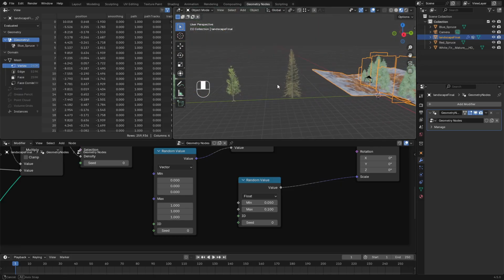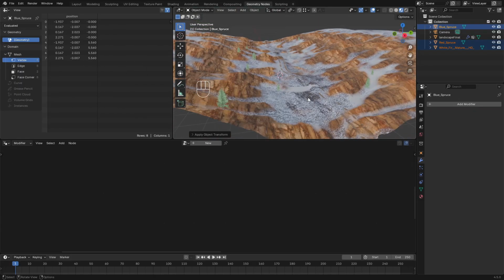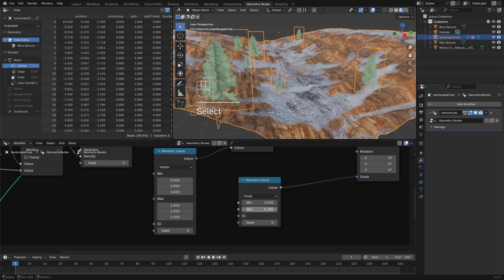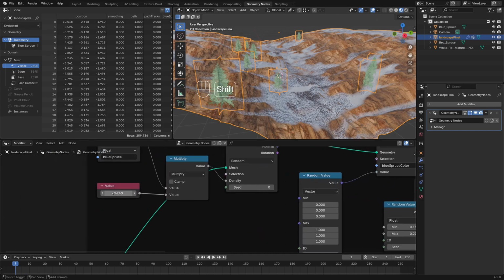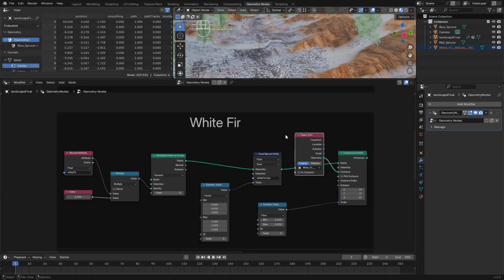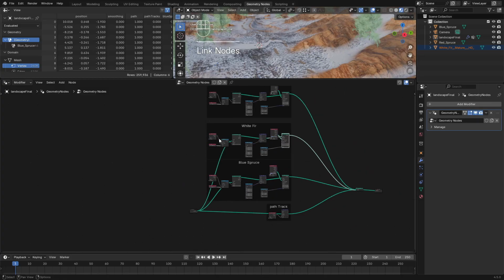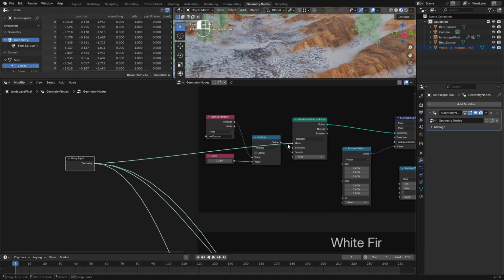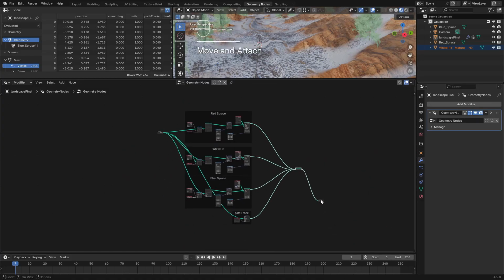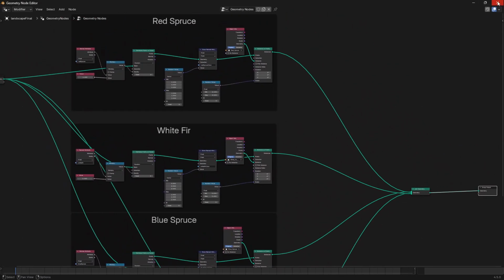The trees are still too large, so I applied the scale to fix this. Now we can easily adjust the size in geometry nodes to get the desired look. I repeated the same process for the other trees by copying the node setup, updating the labels, and renaming the attribute nodes to match each tree. It is important to connect the group input to the distribute on point node for each tree, and also connect the instance on points to the join geometry for each tree.